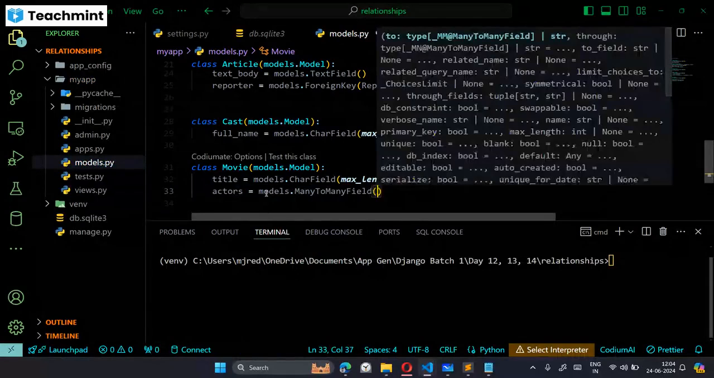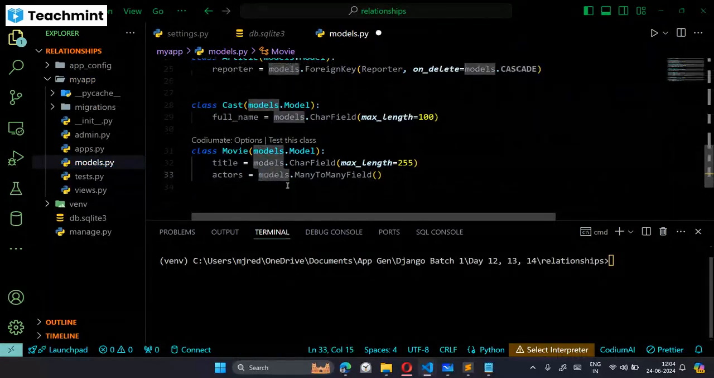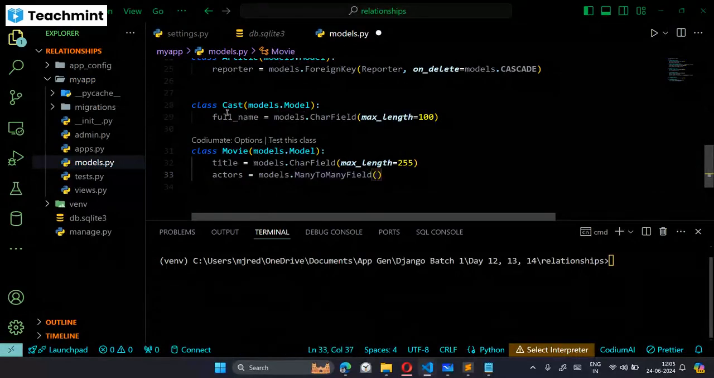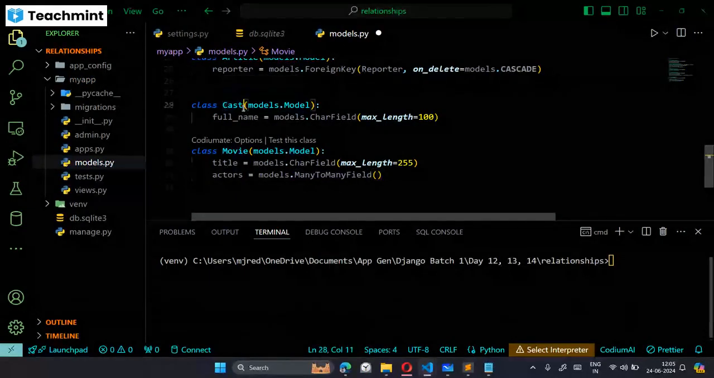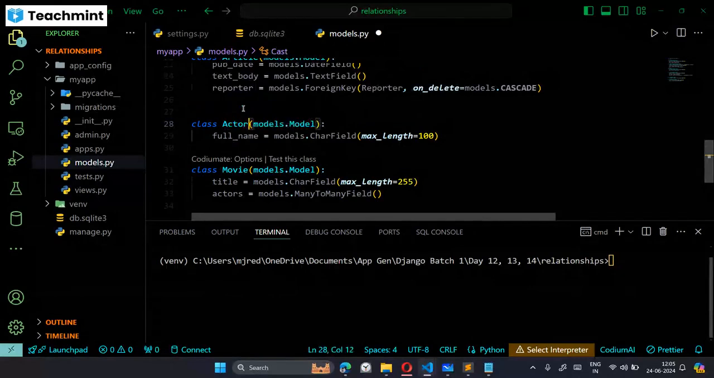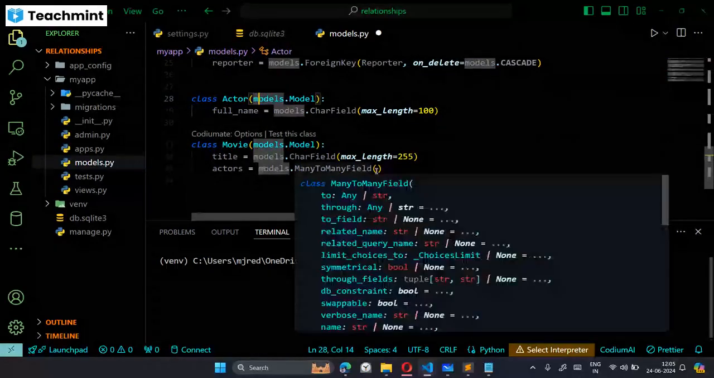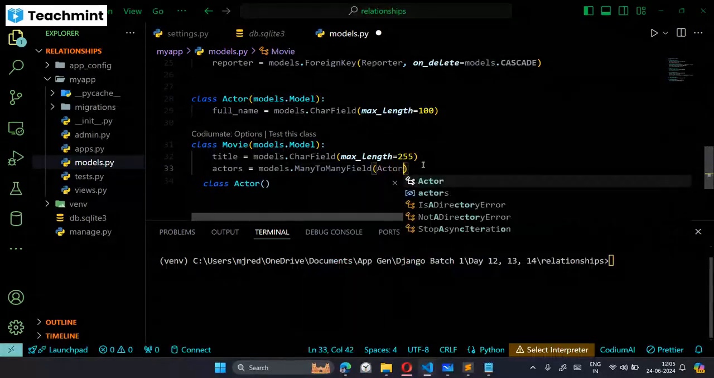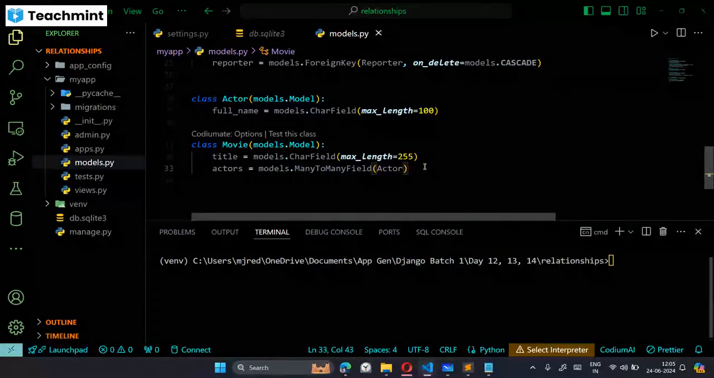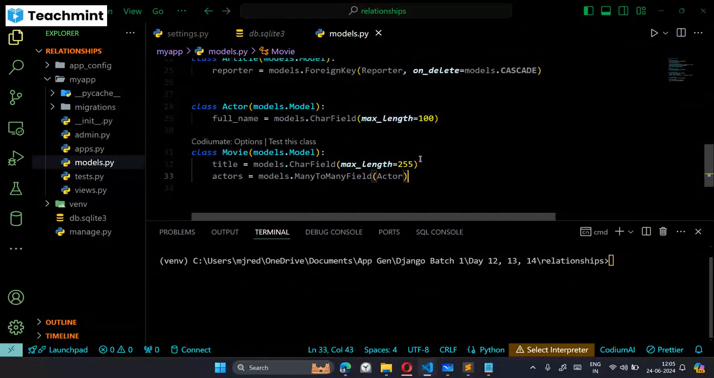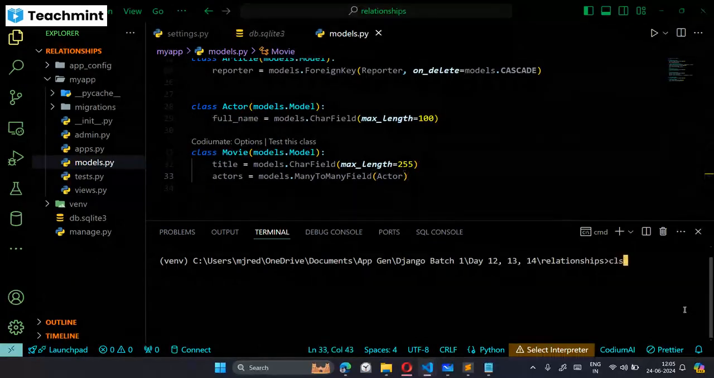Okay, so you can make a many to many relationship using the field named ManyToManyField. In this, you have to give the actor model to make a relationship. So now, like this, we can establish a relationship. Now let us push this to the database.